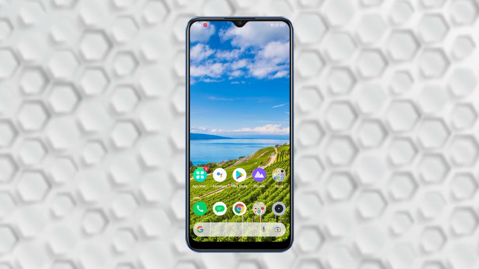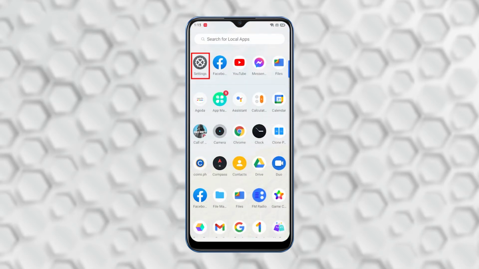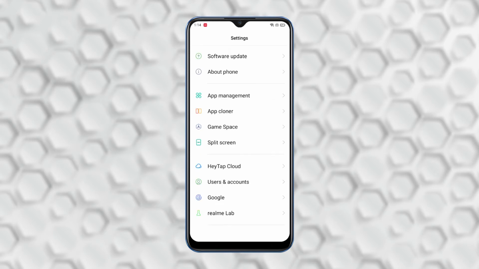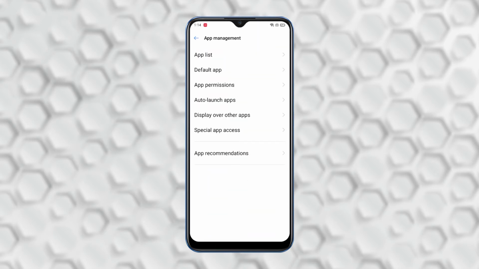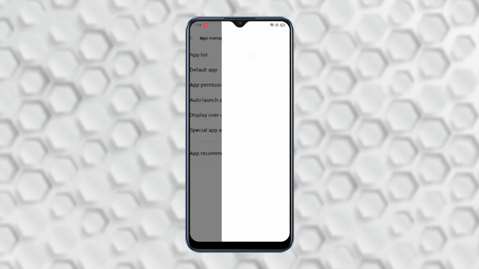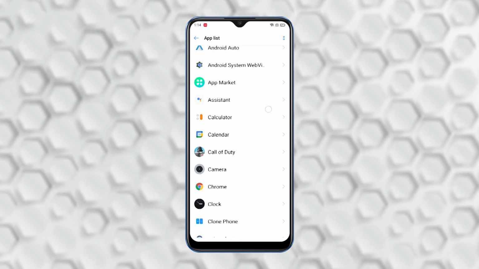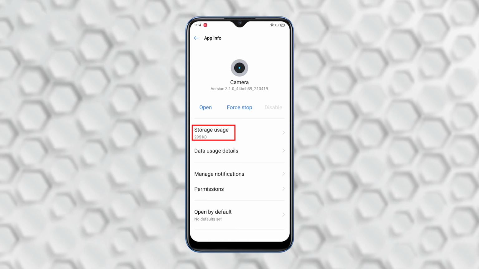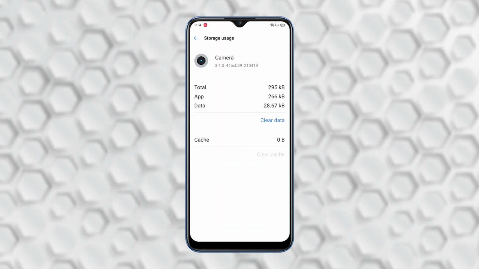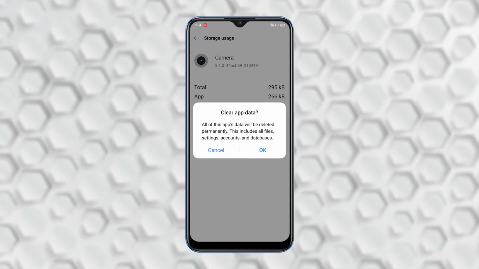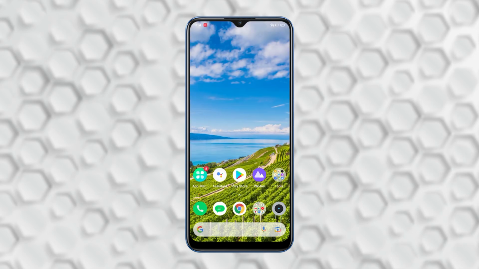The other way to reset your camera app is through phone settings. Here's how. From the home screen, open the app drawer. Look for Settings and tap on it. Scroll down and look for App Management and tap on it. Tap App List. Scroll down and look for Camera and tap on it. Tap Storage Usage. Tap Clear Cache. Tap Clear Data. Tap OK to confirm.